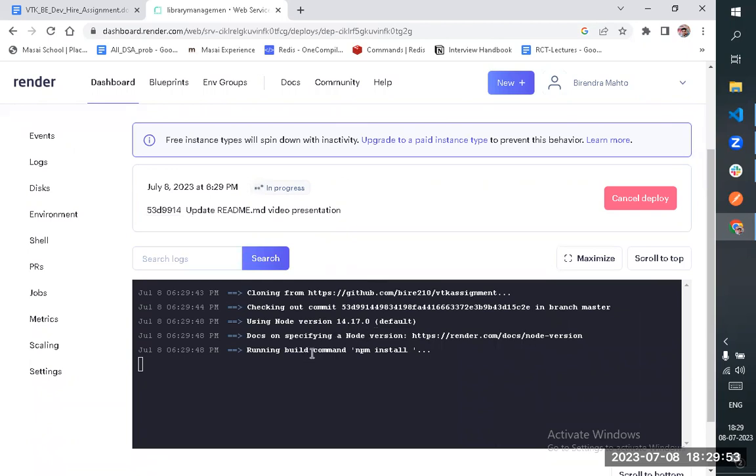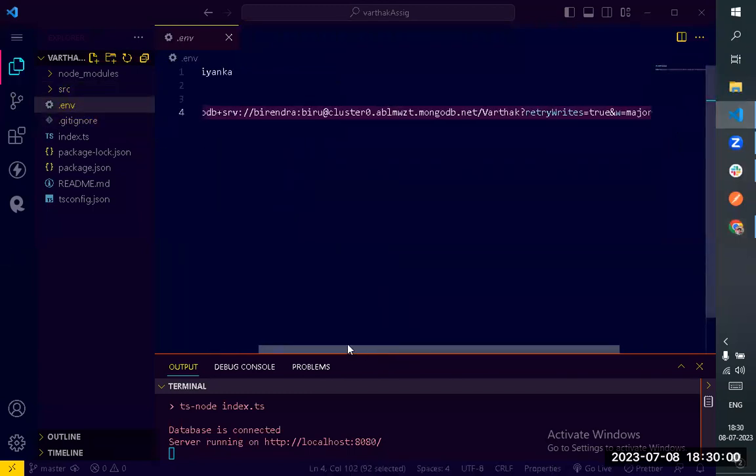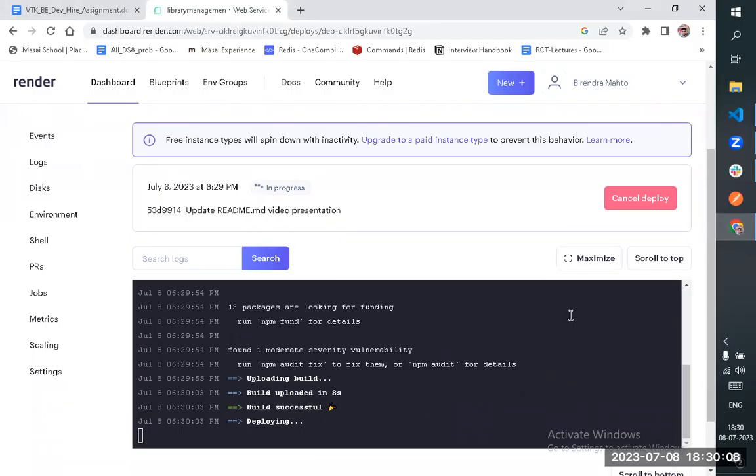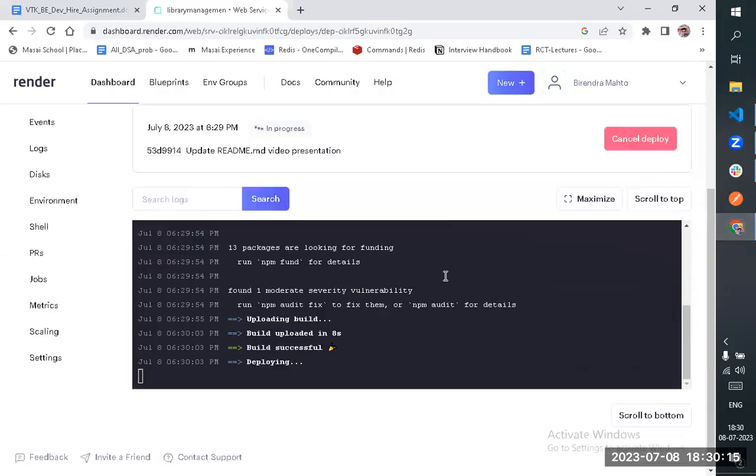Now we have to set up the environment, because this is required. These are the environment variables that we need to set up here. It is showing that our database is connected and running on the local server. Now if I go to deploy, the build is uploading. Now we come to the environment variables, which we need to set.